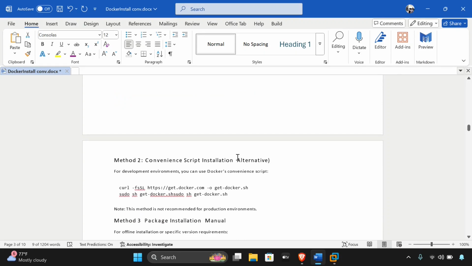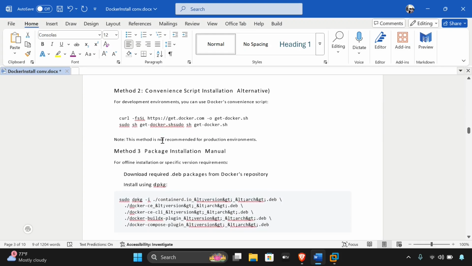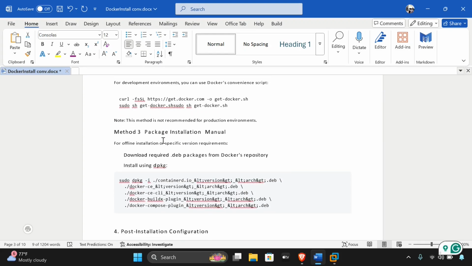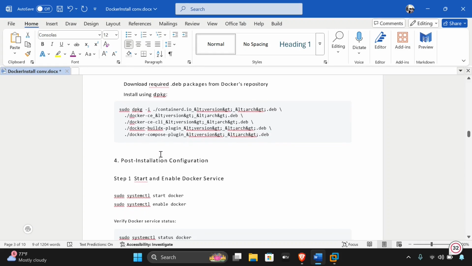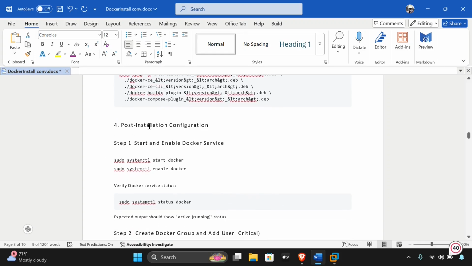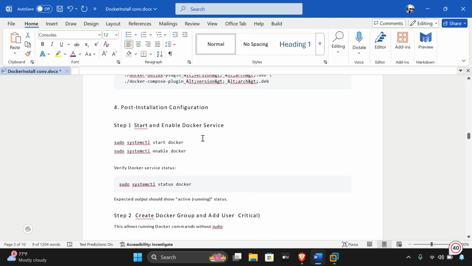So for method 2, you can skip it unless you're a developer, but for this purpose, we will just install it as production software. So you only stop at method 1 and then continue to step 1 in the post installation configuration. Then here in this series, we'll begin with the first step of enabling local services.